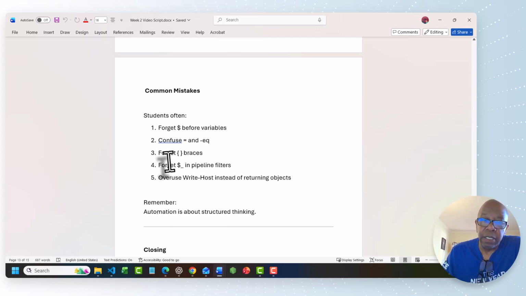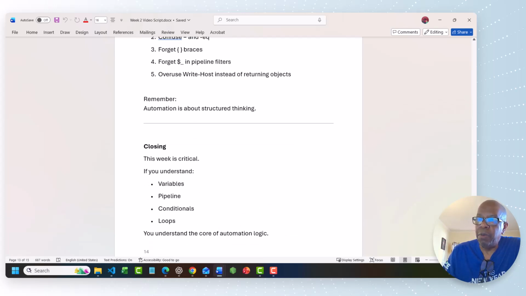Okay, three things, common mistakes. Keep this in mind. Put it in your book. Students often forget to put the $ sign before the variables. Confuse equal with equal equal. Forget putting the brackets in. Forget dollar underscore for pipeline filters. Overuse write instead of returning an object. Remember, automation is about structured thinking. You have to be thinking about exactly what you want to do.